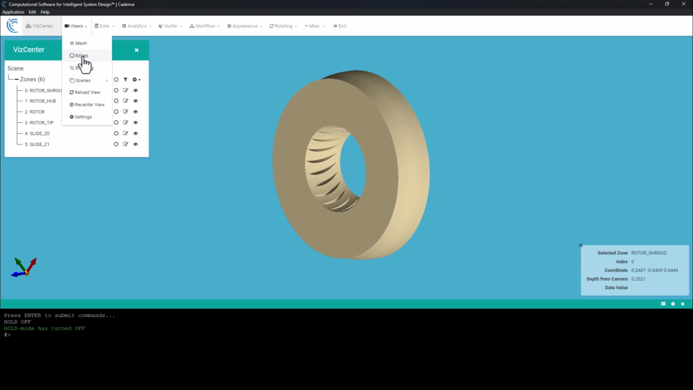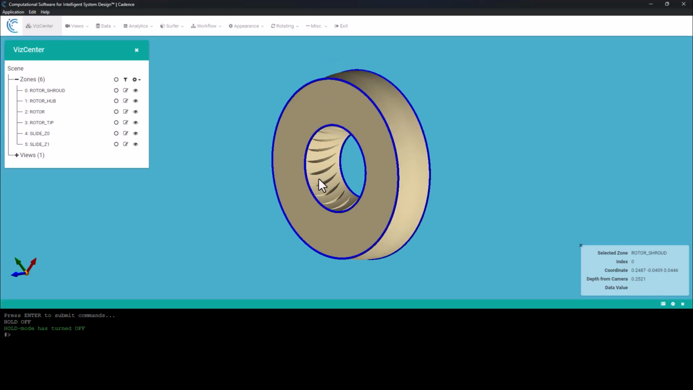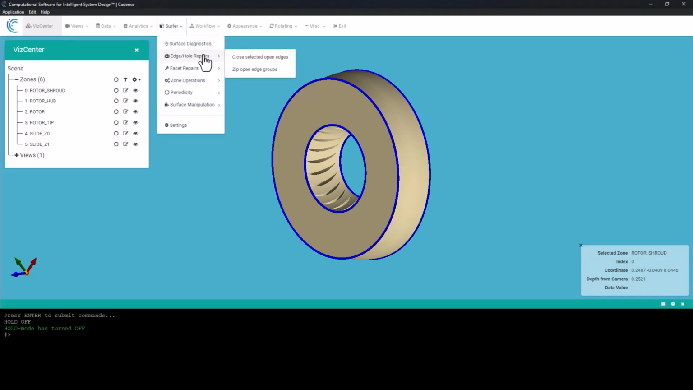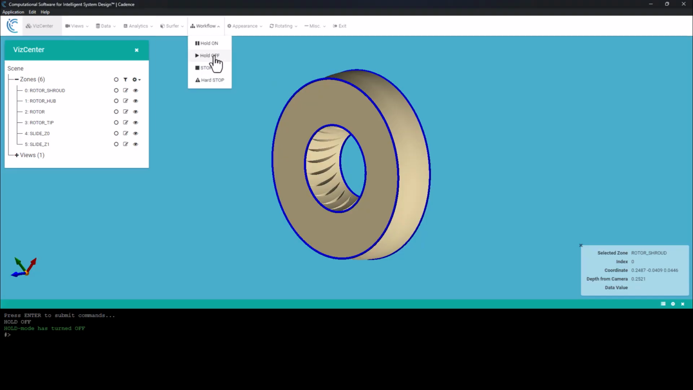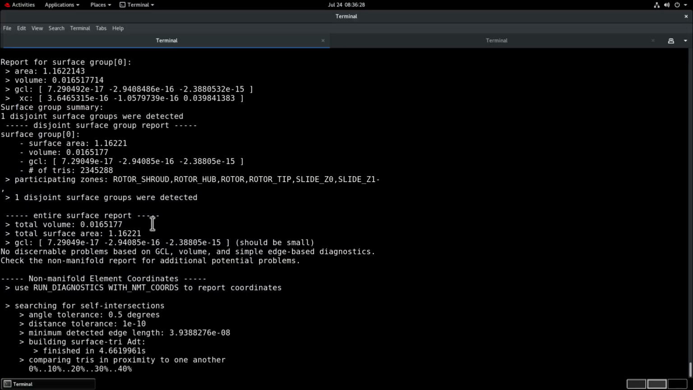Now, since this was a disjointed set of parts, they are not really conformal. So you can see it by doing views and edges, and you can see the blue all around it. So we want to zip all these so it becomes conformal. To do that, I'm going to either do surfer zip open edge groups, or just let the input file do it by doing hold off, and it's going to zip it all. So once the zipping has completed, it's going to continue to save out the final rotating SBin and do a geometry quality check before it completes the input file.